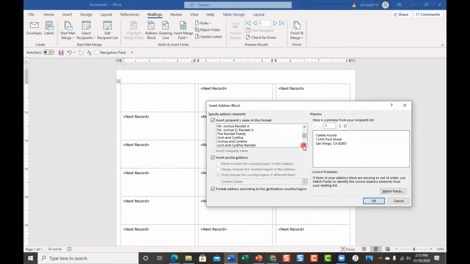But if you want to change the way that it looks in any way, you could certainly just put the first name and not the last name. Not a good idea if you're sending a letter somewhere. But anyway, you have some options, some choices there. And whatever you choose is going to show up over here in a preview.